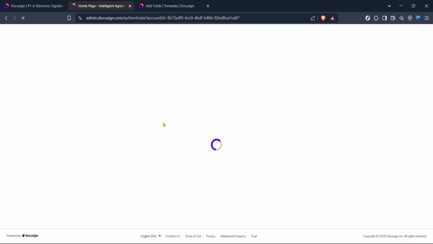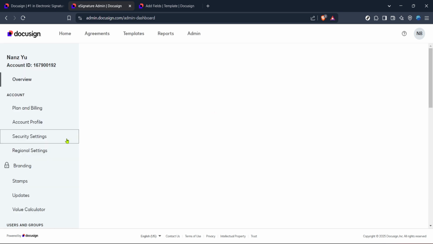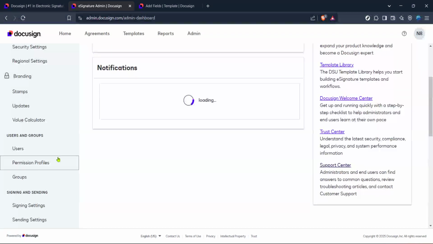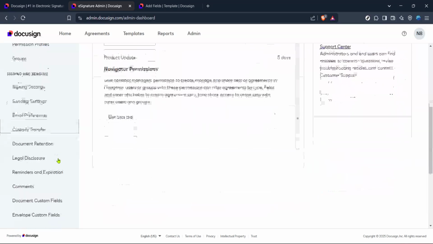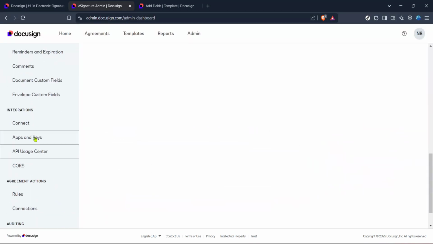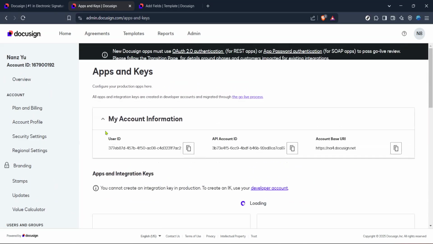By clicking here, you'll be diving into the space where you can manage various integrations and key settings for your DocuSign account. This is particularly useful if you're looking to streamline processes or integrate with other software tools you might be using. Keep in mind that making changes here can impact how DocuSign interacts with other apps, so proceed thoughtfully.